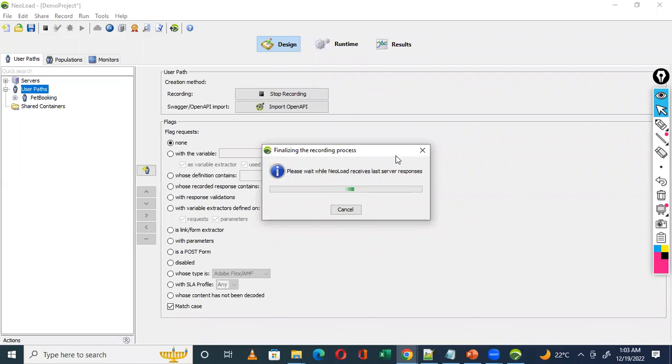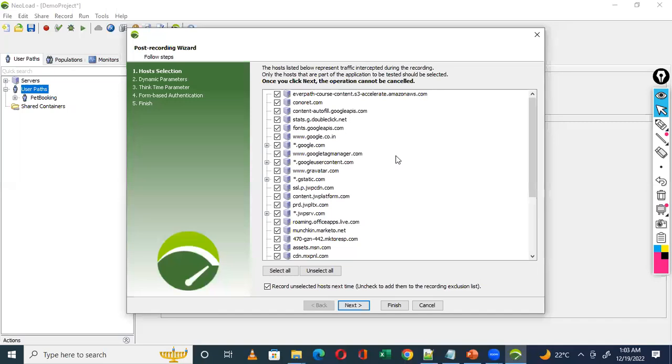So once after stopping the recording process, it is going to take few seconds to open one particular pop-up wherein you can see all the server names or the domain names, okay, which your Neoload tool is able to record, right? So if you observe here, there are different domain names which are not related to my application, right? So my application domain name is petstore.octoperf.com, right? So here some unwanted application domain names or server names are also got recorded, and the requests of those particular domains also got recorded, right?